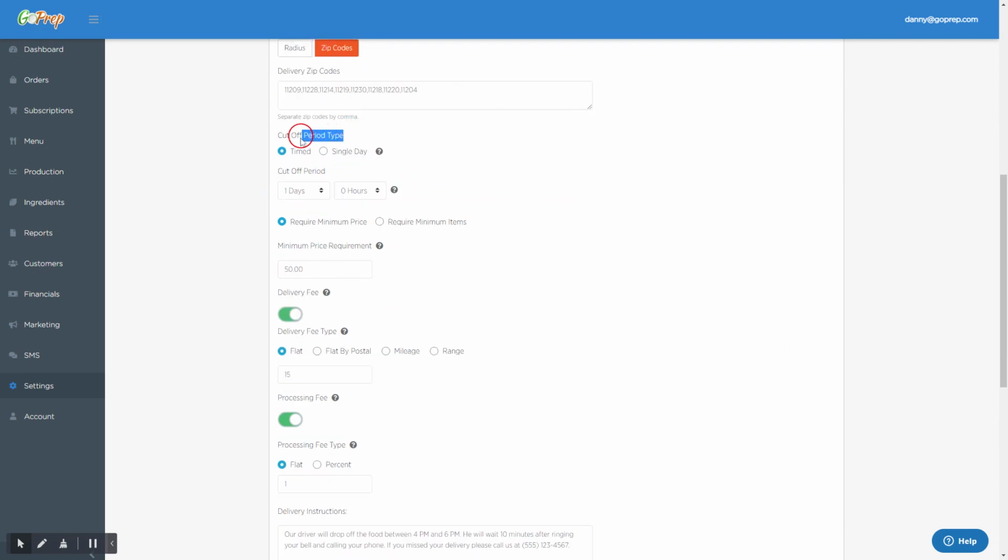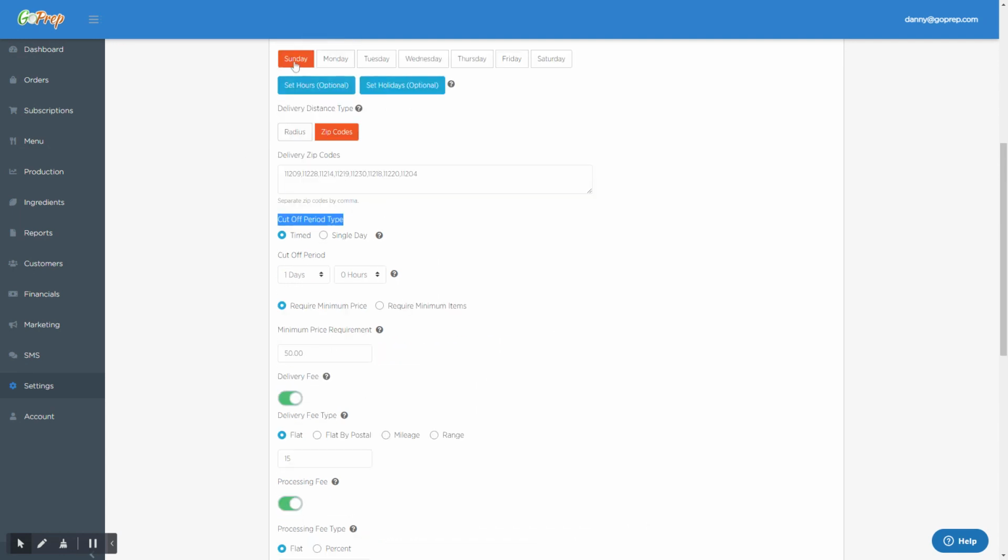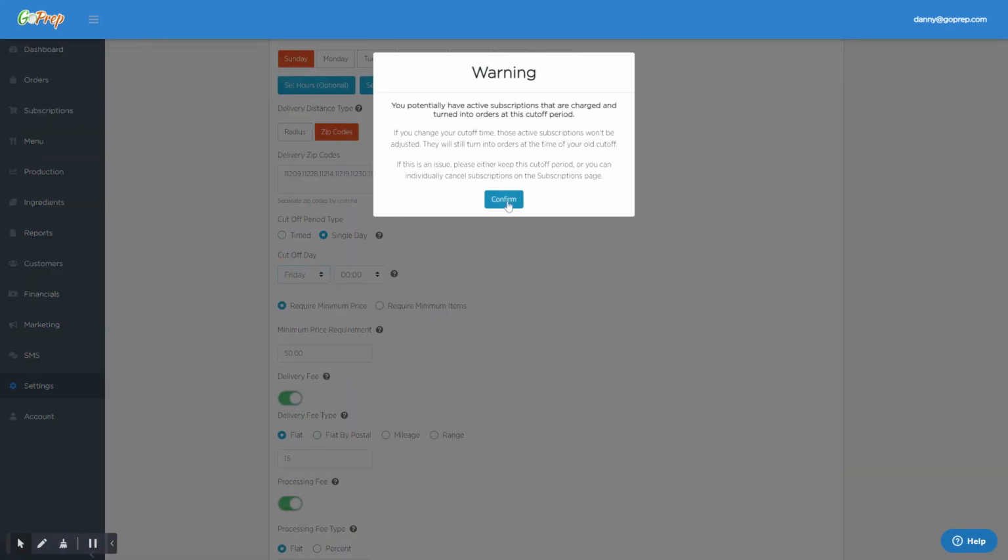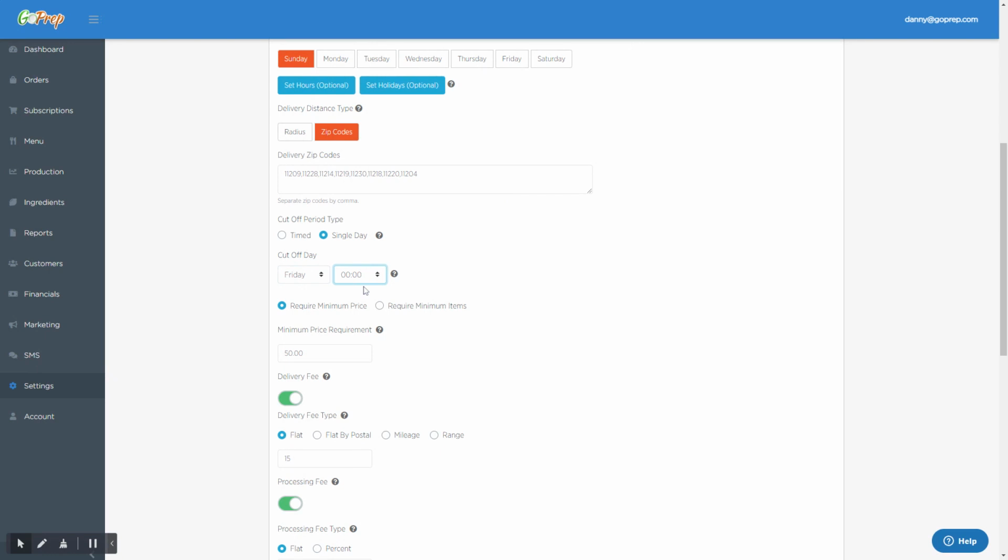Cutoff period type. This is one of the really important ones. So in this case, the delivery day is Sunday, and I have my cutoff to 1 day. So technically, that would be the night before. You could simplify this if you want by saying, let's say, single day, and I want my orders to be in by Friday at, let's say, 11 p.m. Now, all of my customers have until Friday at 11 p.m. to get in their orders for Sunday. If they miss that deadline, it's going to force them to be ordering for the following week.